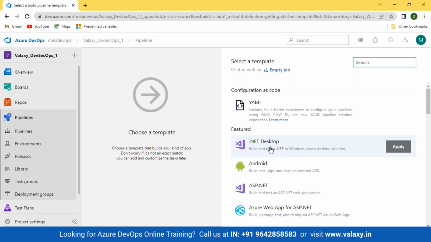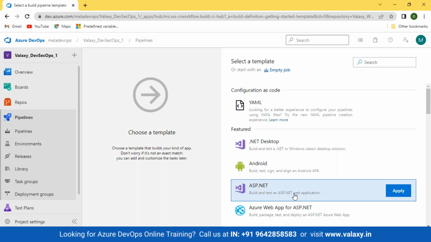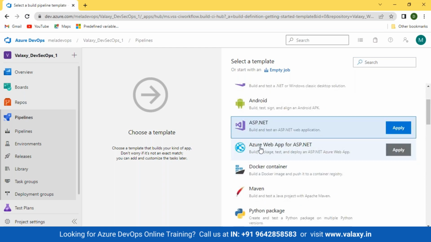Now, this is .NET Desktop. This is more of a legacy application, so this is something we can't use. The second one is build and test ASP.NET web application. This is the one which we can use. The third one is Azure Web App for ASP.NET. You can also use this, but we'll stick with the other one because we are just doing a build right now. I don't want to deploy it. So I'll just stick with this ASP.NET build and test. Click on apply.